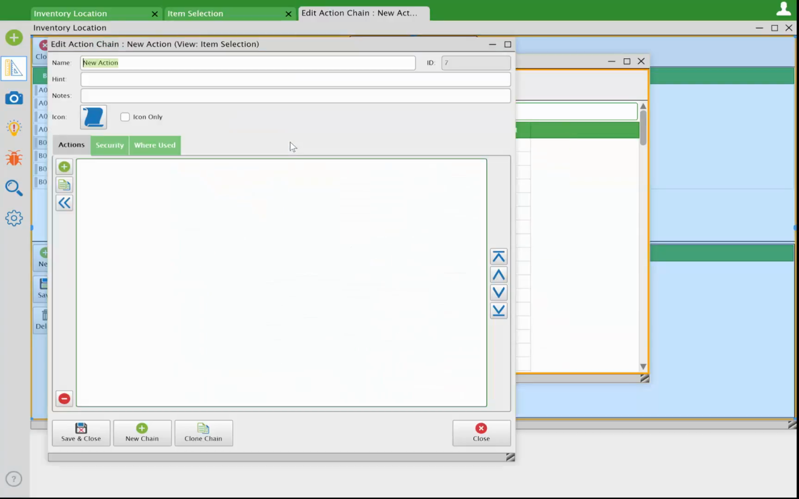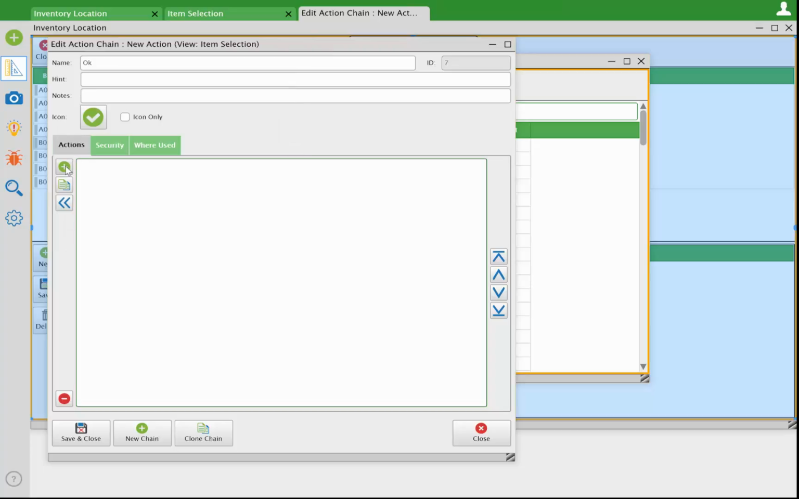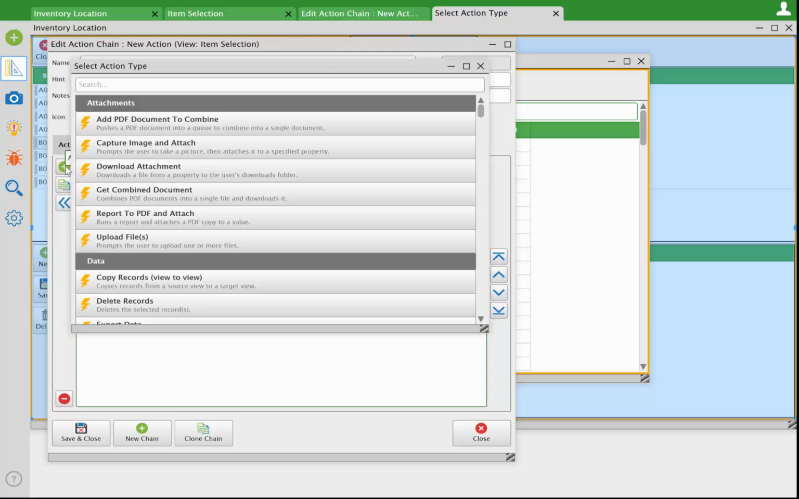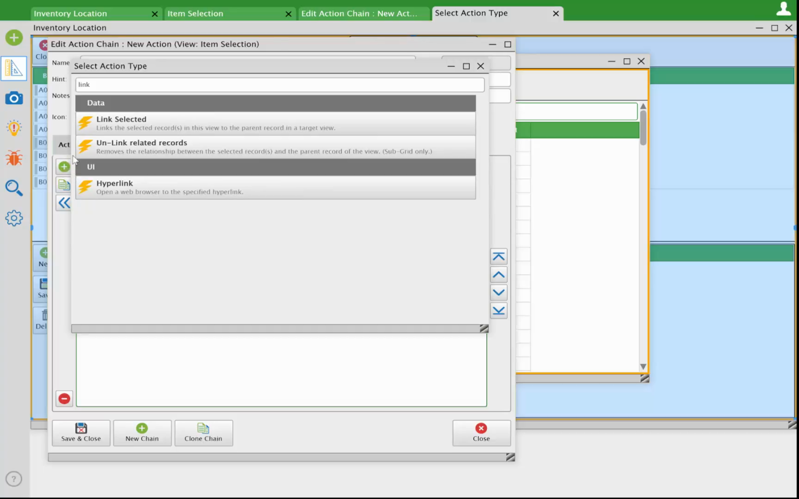So now let's go in and edit our button. I'm going to call it OK. I'm going to update the icon. And now I'm going to start adding our actions. So this chain is going to have a couple of actions associated with it. So let's start with the link record action.